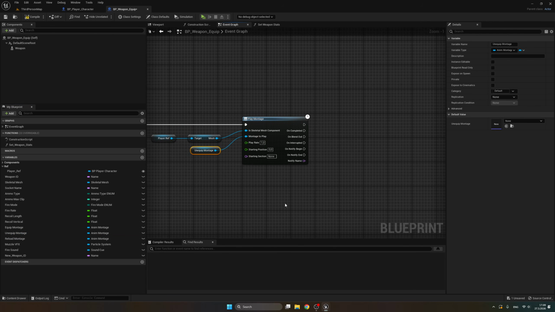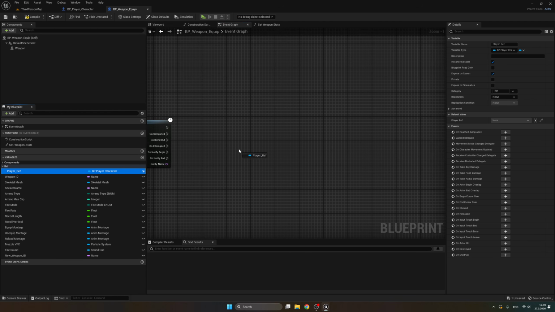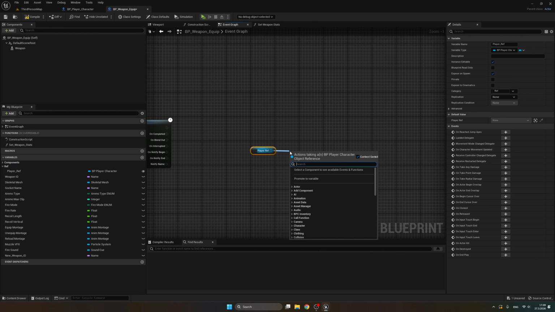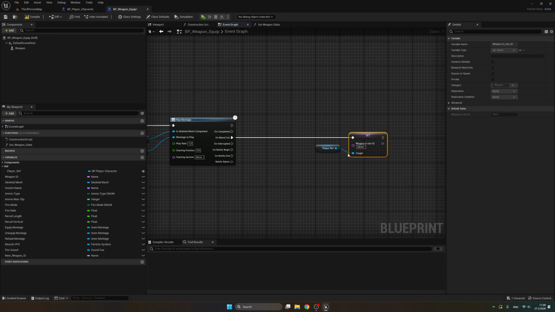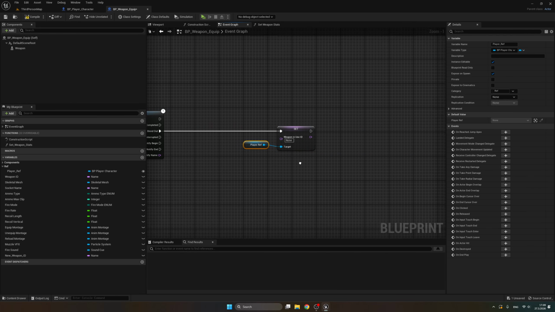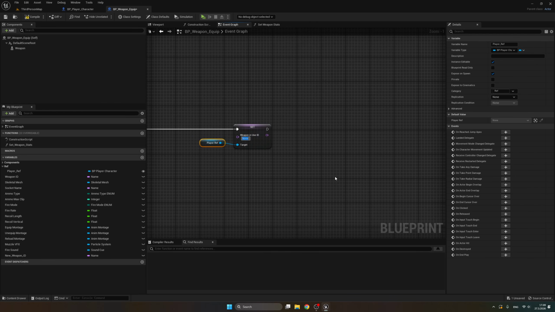Now here, the only thing we have to do is get from the onBlend out. First we will have to get the player ref, and from the player ref we want to set weapon in use ID on blend out. Check that this is correct, otherwise the animation will glitch. It will not look as smooth. And now we want to set it to none.